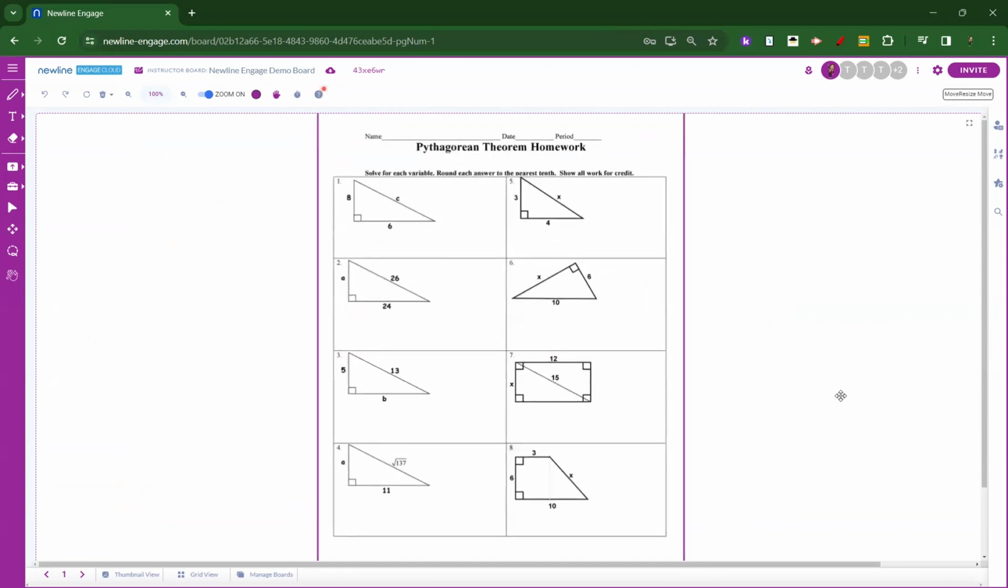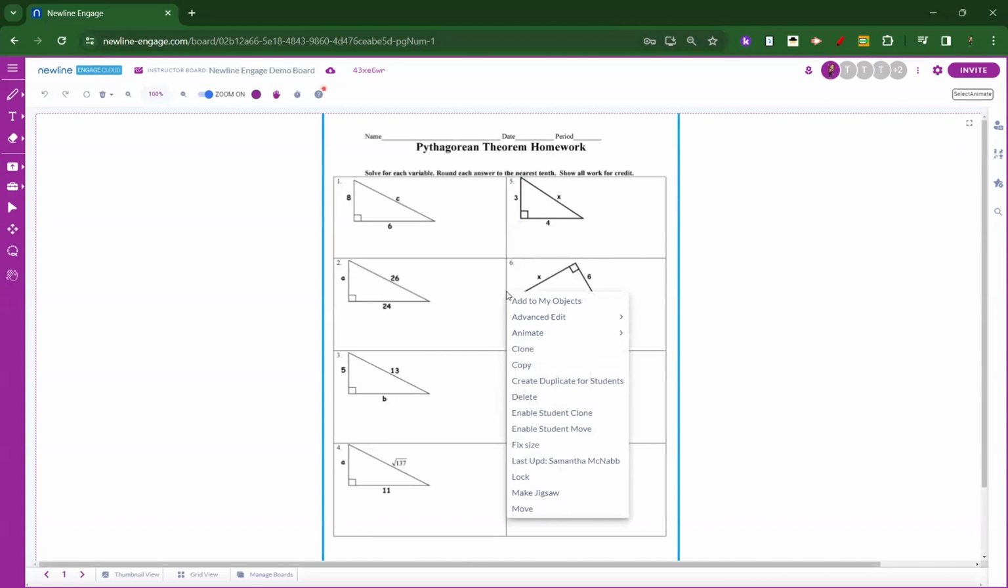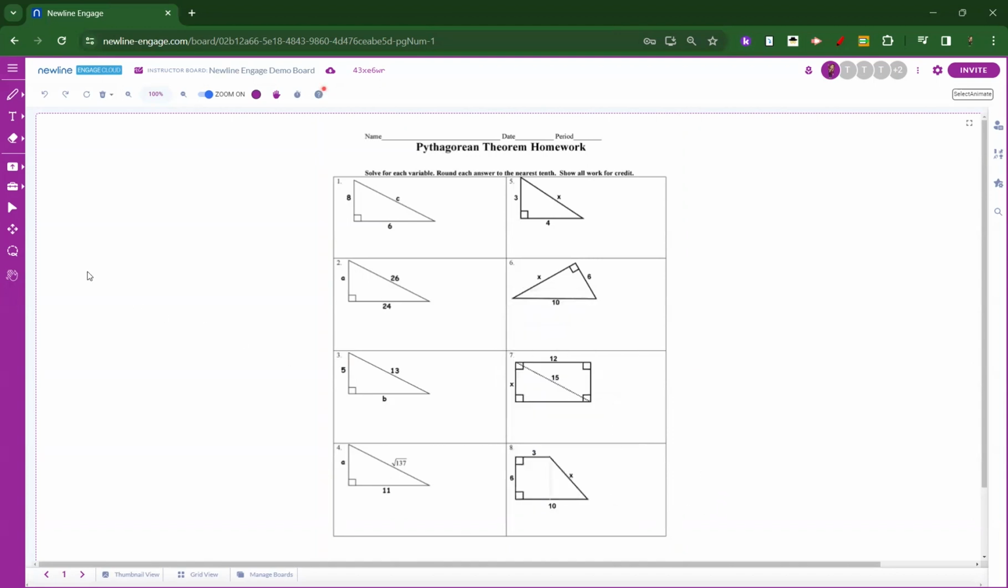One thing I do recommend is locking these PDFs or images in place so that as your students are working on them, they're not really able to move that image around or that PDF around. To lock something in place, I'm going to select my select tool, which looks like a little mouse pointer, and I'm going to right click on that PDF or image or whatever you're wanting to lock. Down here at the bottom, you'll see the lock feature. And now, even if I choose my move tool, I'm not able to move that around, and my students won't be either.